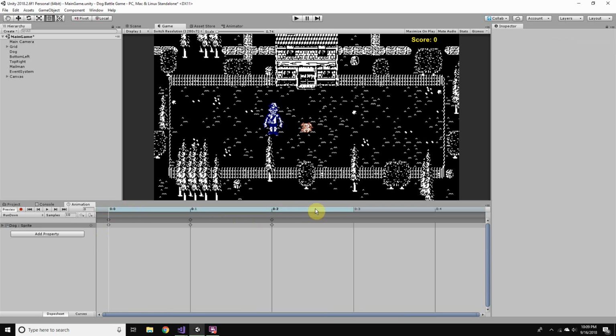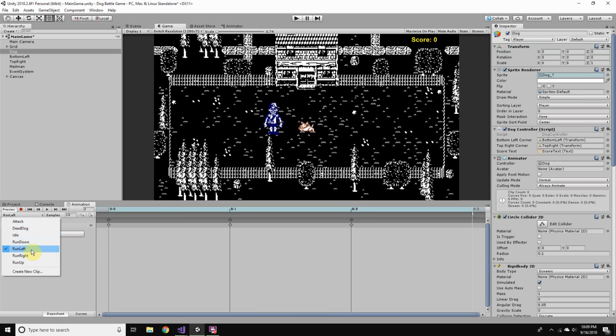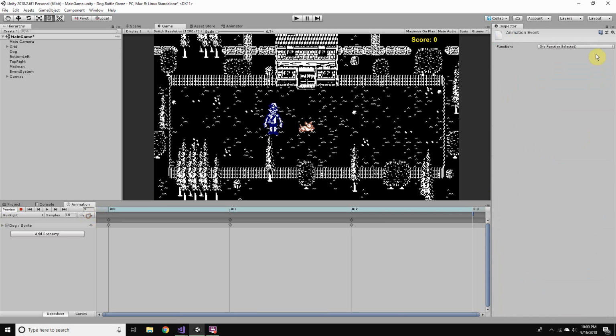me from hearing a bunch of different steps at once. So at the end here, I'm going to say play step sound, and I'll do that for each of these running animations. And run up.